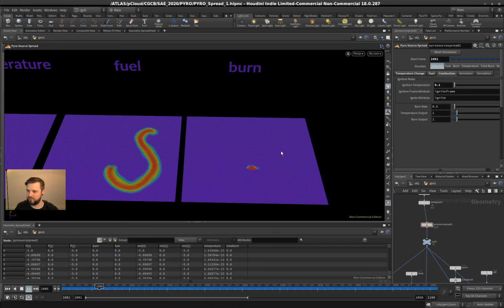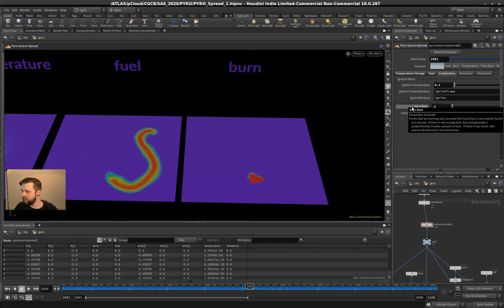Okay, fair enough. So let's increase the burn rate to 1. You can't see a difference. So let's decrease it to 0.1. And here you can see that the burning is slower. That's a way to look at it, and that's actually how it's described. It's how much fuel is consumed in a certain amount of time.